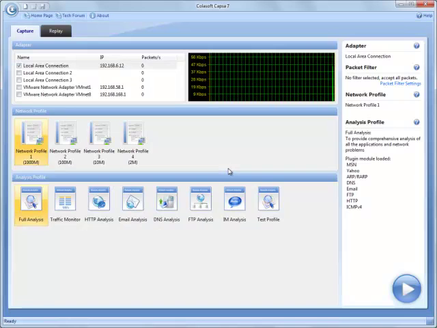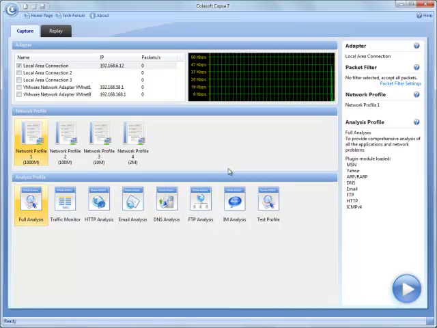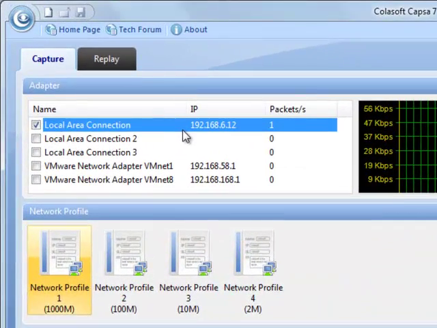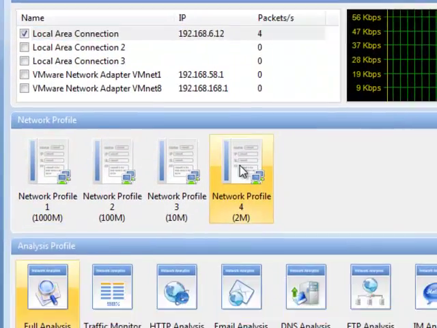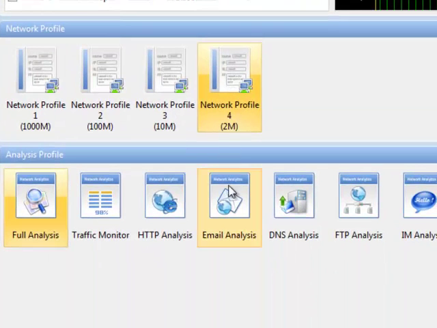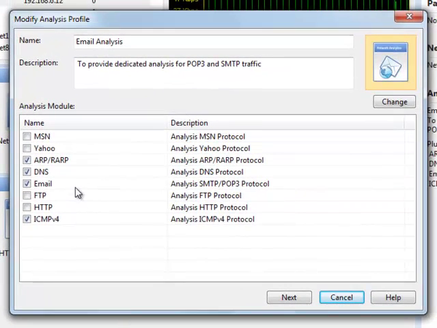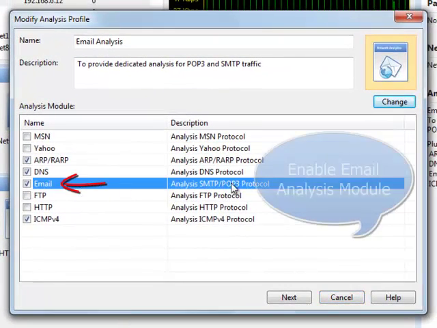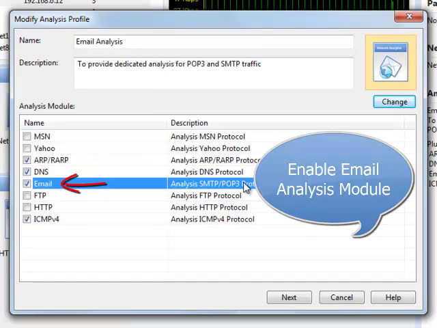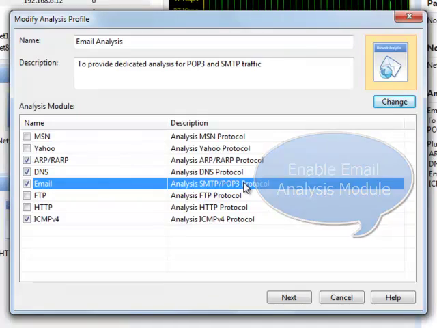There are some important settings we should make if we want to save the emails to disk. We start from choosing an adapter, then a network profile. In the analysis profile, we'd better select email analysis if we only want to analyze emails. Double-click the icon, and we see the email analysis module is enabled. If we choose other analysis profile, we should also enable this analysis module first.